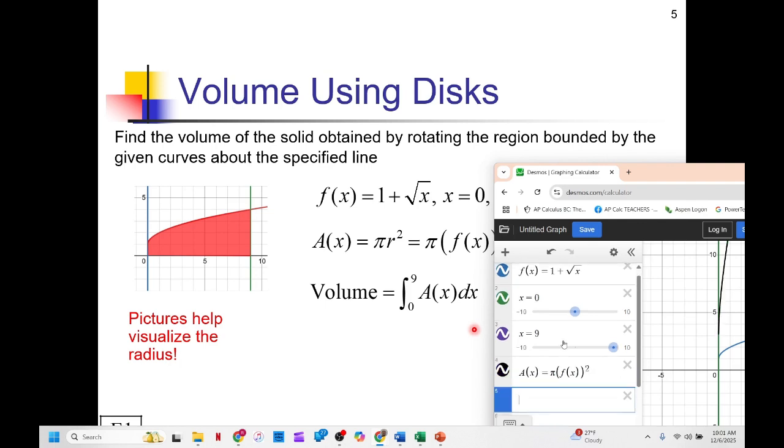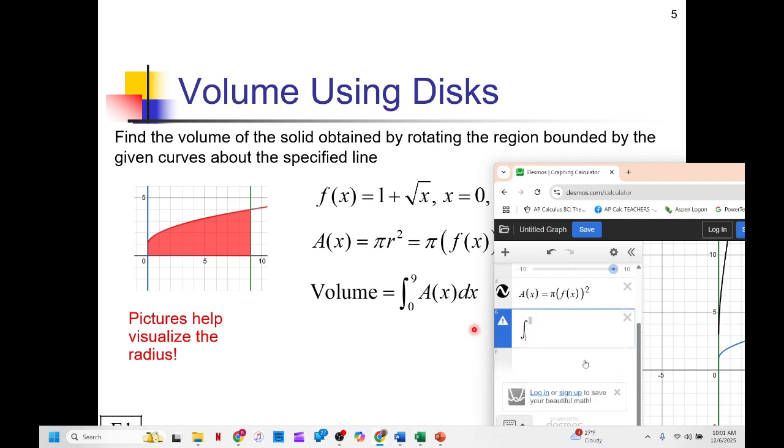Now I've got A of x defined. I can use an integral with it. So int, integral. And let me just go down so I can see all that. And we're going from 0 to 9. And A of x dx gives me about 268.606.